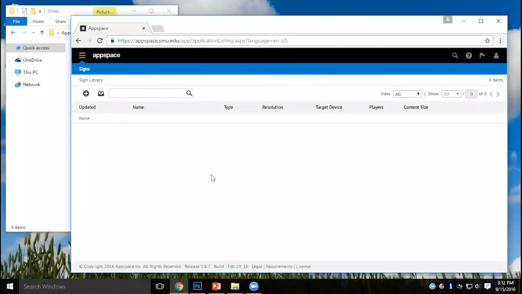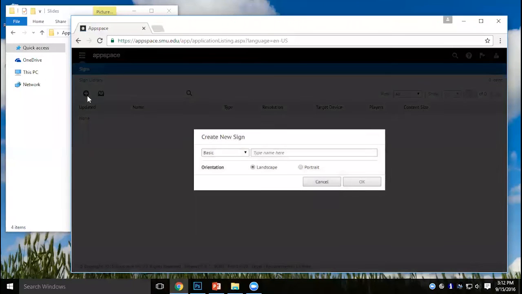For us, we have nothing here. I'm just going to create a brand new sign. So I'm just going to click the plus here, and I'm going to call this basic demo. So we're creating the basic sign here. As you can see, we also have the option of advanced. The data only is used just by Appspace for special features, but for anything on campus right now, it's one of these two. So I'm going to click basic here, click OK.